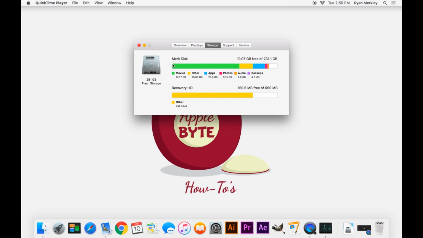So in my case, I have a lot of movies, and so that's kind of to be expected. That's okay because I have a lot of movies. That makes sense, taking up 150 gigabytes. And then this shows how much I have free and how much total space I have available.